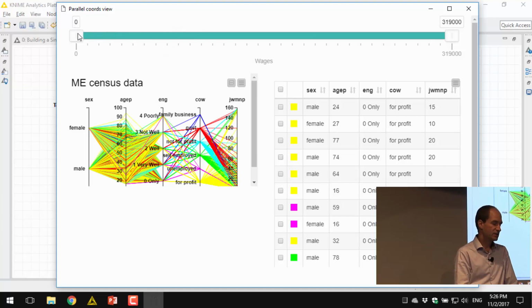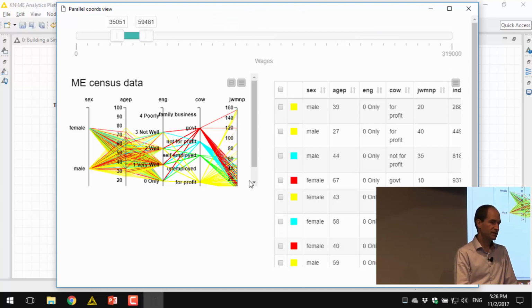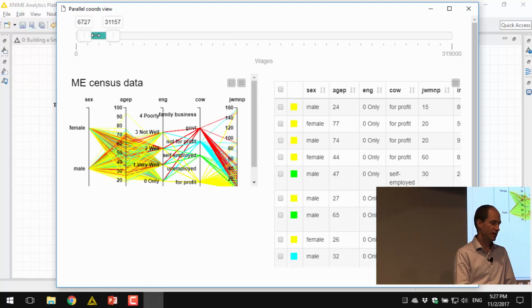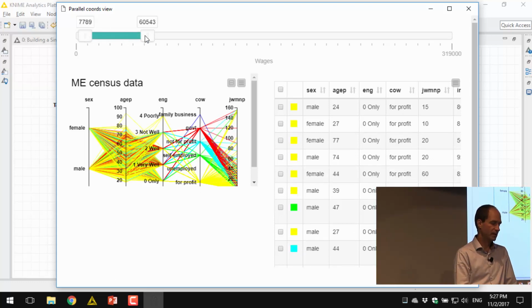I can use this to filter what's visible in the parallel coordinates plot. You see the table is changing too. This is changing what's visible in all the tables. And then, of course, I can take this thumb around and move it as you'd expect to be able to do, and change what's visible in the data.